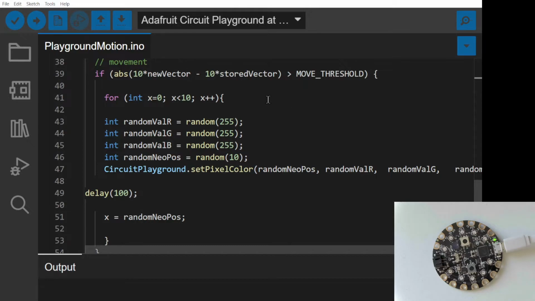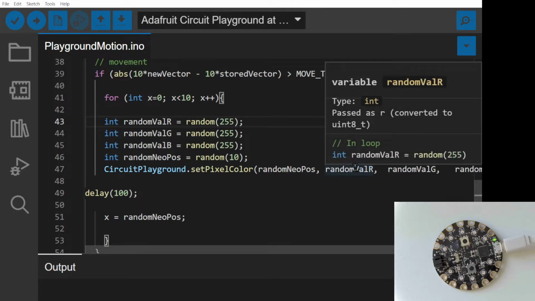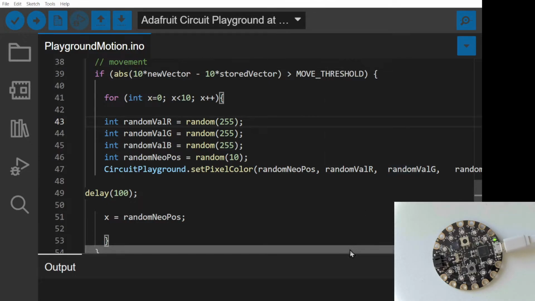And what we're doing here is we're allocating random values because I'd like it to have different color lights and different positions. So the value for the red, for the green, and for the blue will be equal to this random function up to number 255, which is the value it can hold. So it will choose this function here, random, will choose any number up to 255. And that will put it into this set pixel color function. So we're going to have a random value for the red, the green, and the blue.